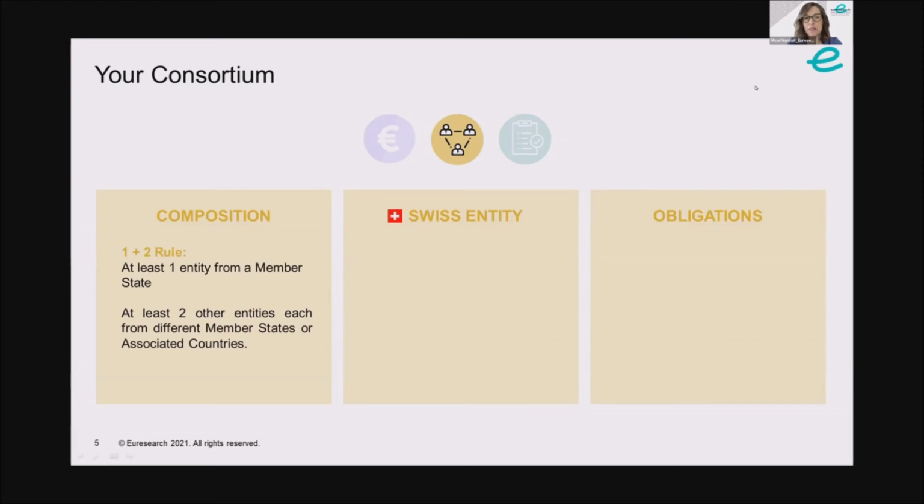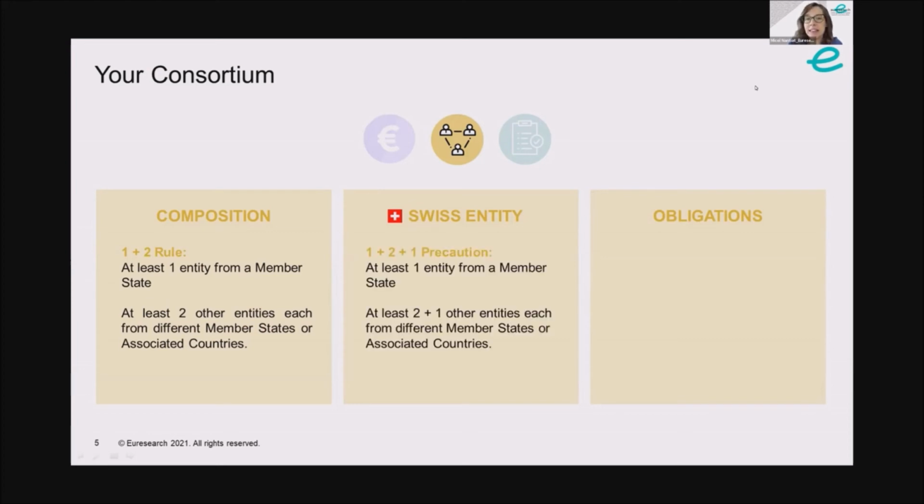Hence, if you consider having a Swiss entity in your consortium and your consortium is extremely small, we would recommend you consider having the composition as a base, so 1+2, plus one additional Swiss entity. This is why, in case of a delay in the association or non-association, the consortium will still be eligible for the project.